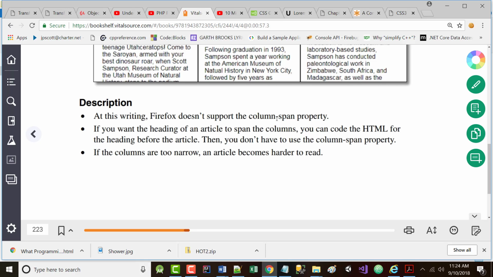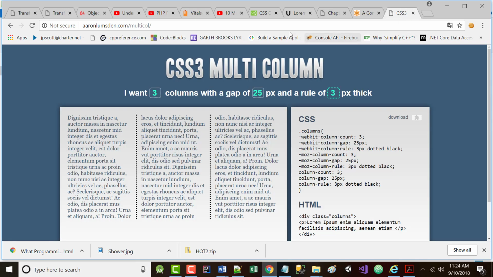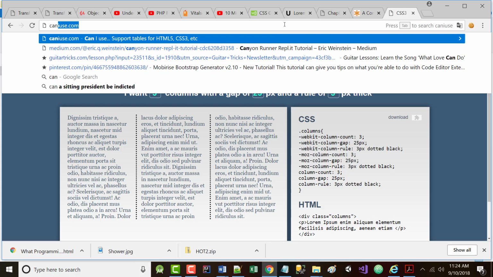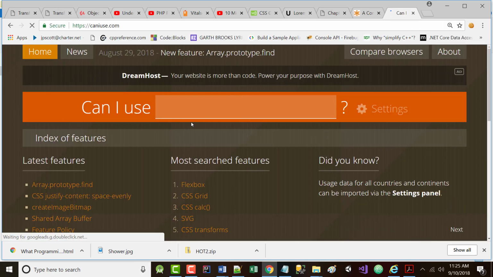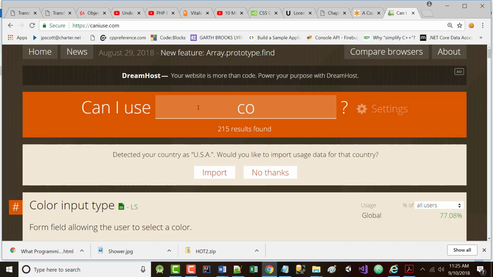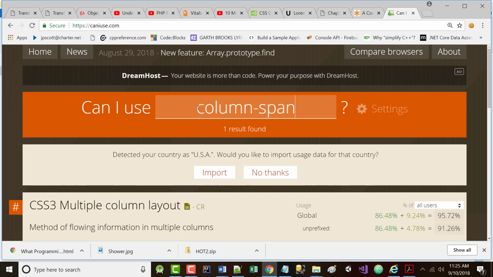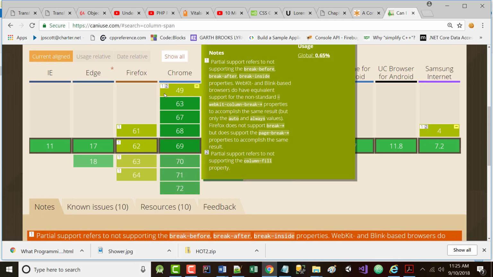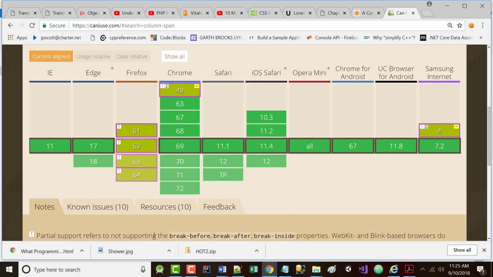So it says, as of this writing, Firefox does not support column span. But if we go out to all right, we come in here, we put in column, and we look down here. I don't see anything missing under Firefox. So again, this book is not that old either. Maybe it's a year old.